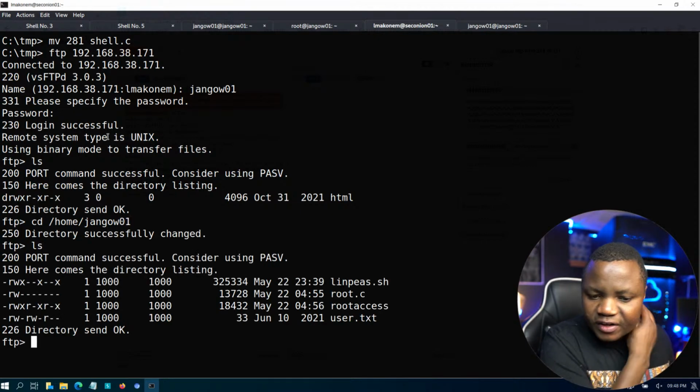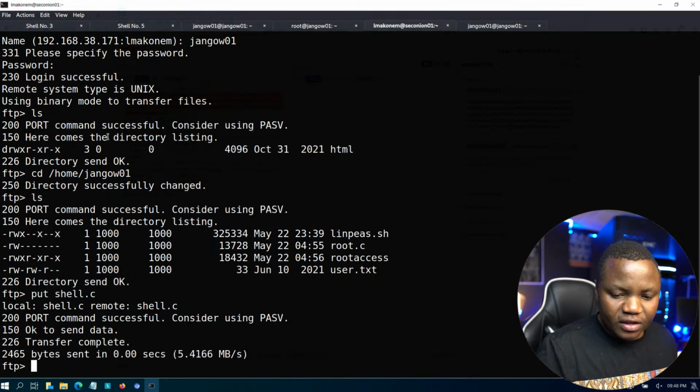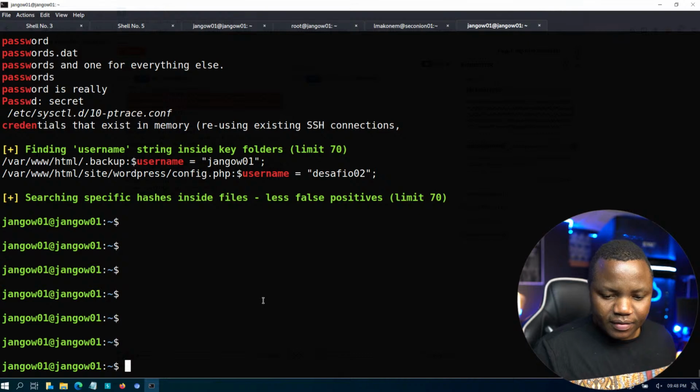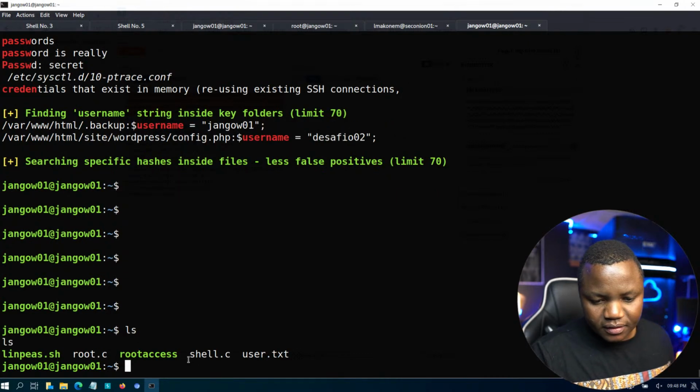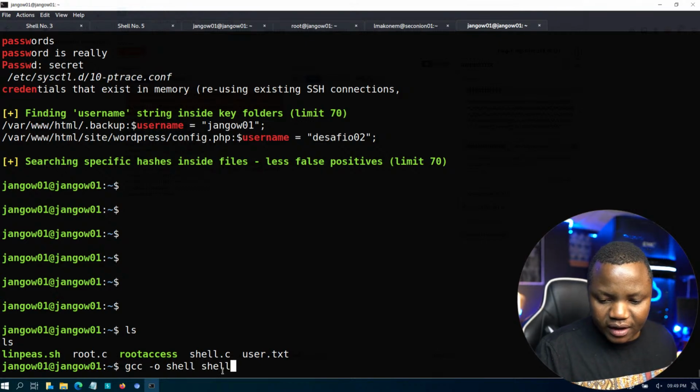All right. Put shell.c. If you're like, hey, how do you know that it's a C file? It looks like a C file. Here's my shell.c, gcc. I need to find my syntax. I think it's just my dash output shell. I want shell.c to end up as shell. I think this should work. Don't quote me on that.